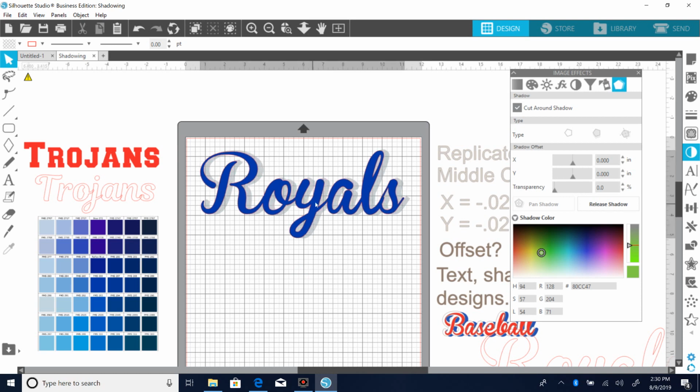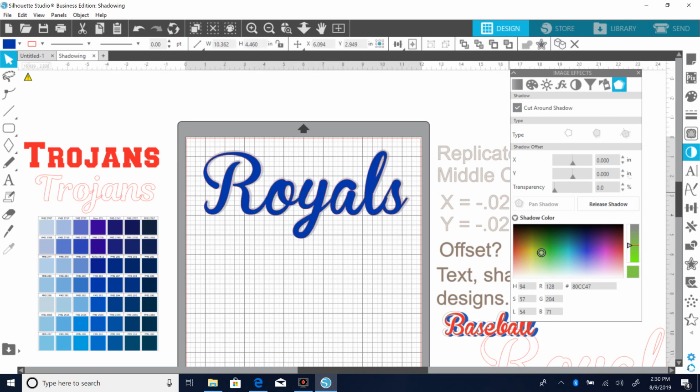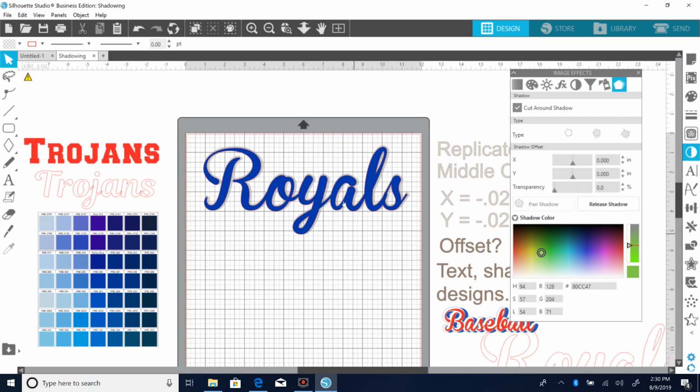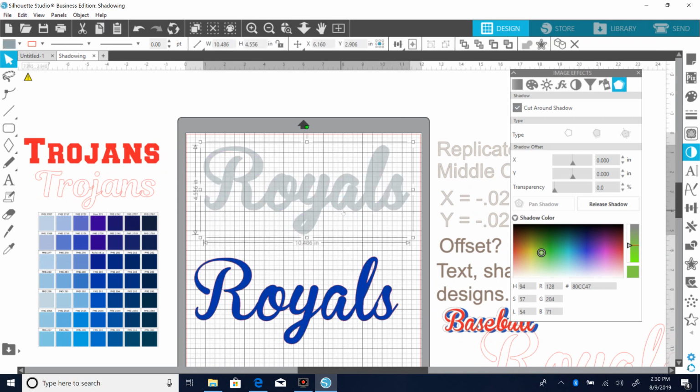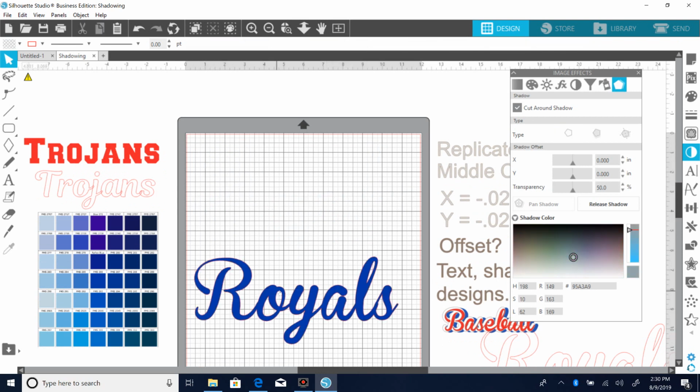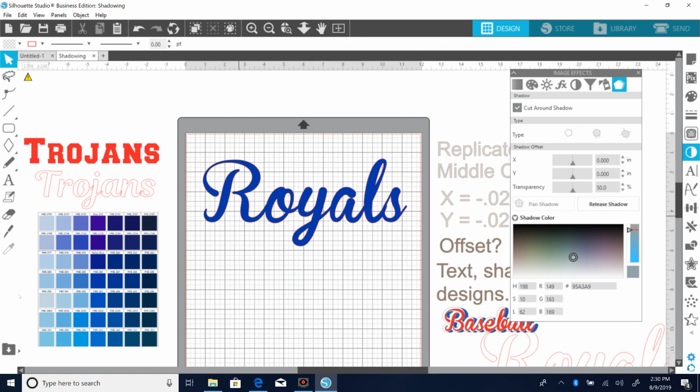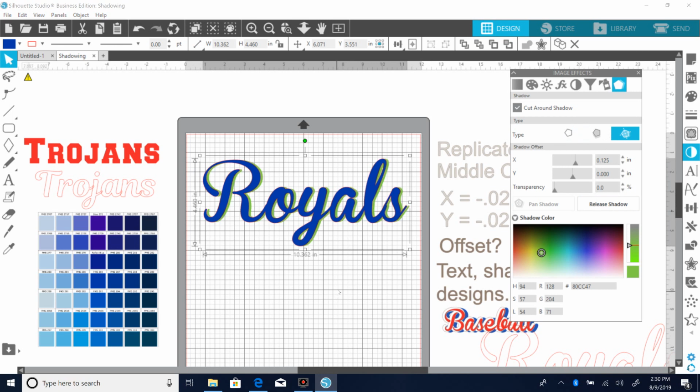Now, what I can do is I'm going to get rid of this shadow for now, and say I wanted graduated colors. So I'm going to go ahead and click this one. I'm going to get my shadow, release. You have to release in between. I'm going to click on the green.